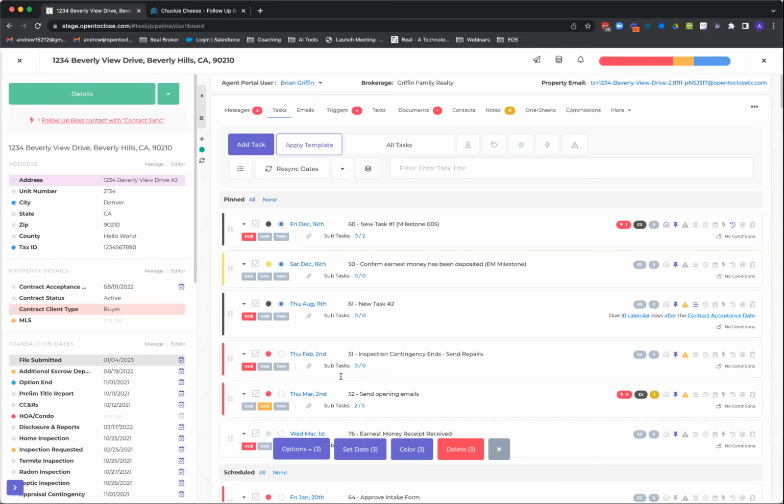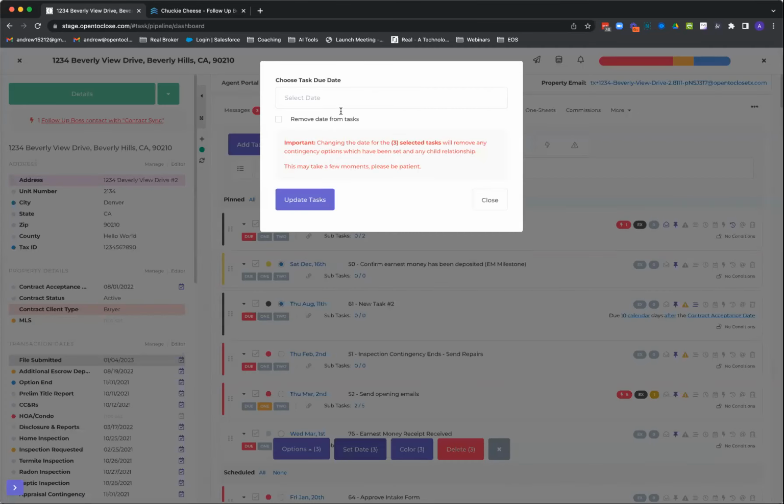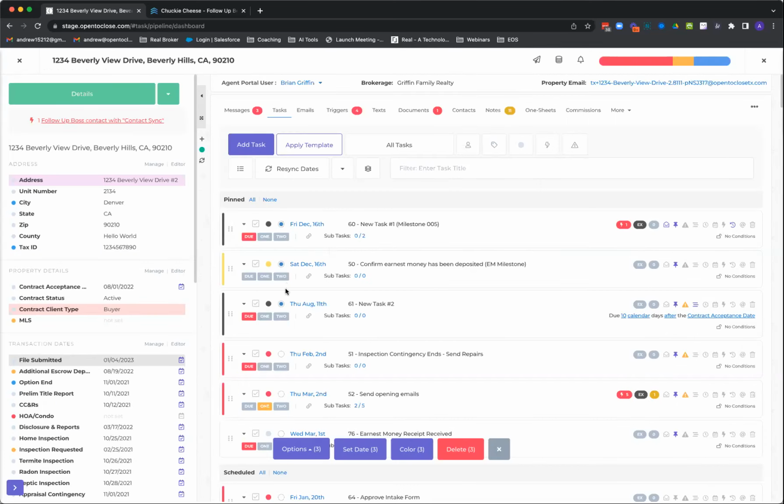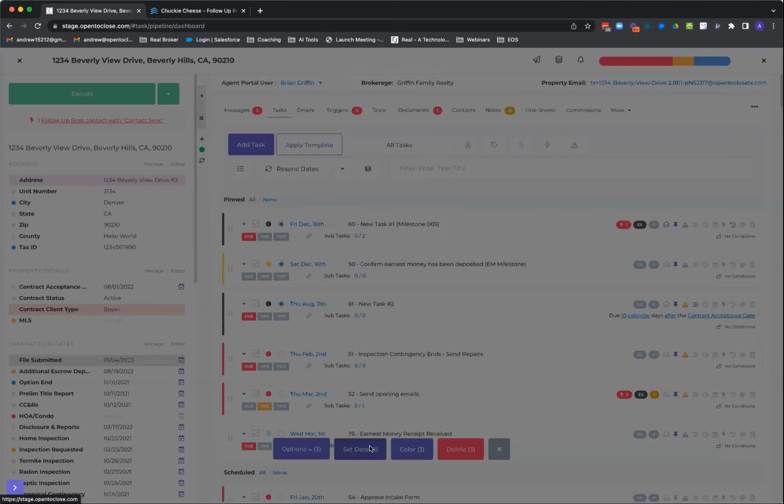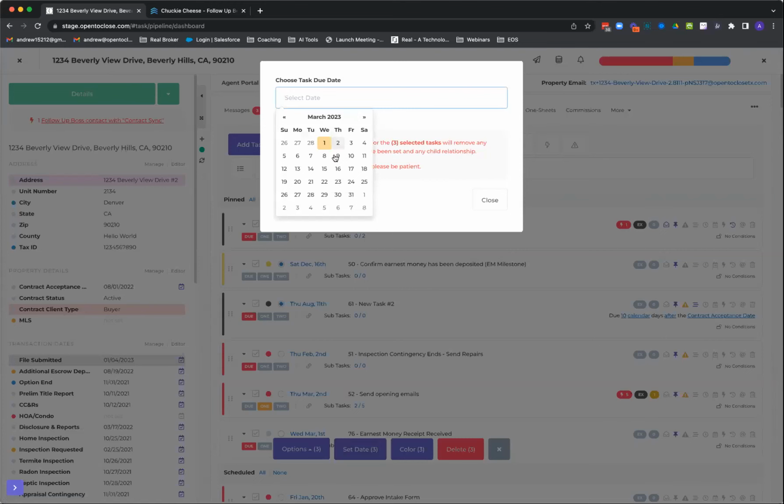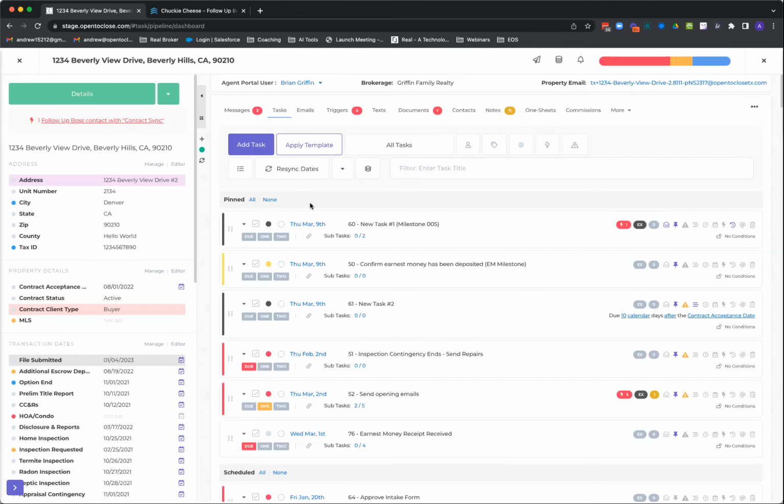And then you have some tasks that are based off of contract acceptance. Typically, the best way or the fastest way to update those dates is exactly what Andrew's showing, where you can select those particular tasks. You can update them en masse like that. It would be technically updating them to the same date. So if you wanted to push a couple to a couple different dates, you can always manually slide them over in the task pipeline, or exactly where Andrew's saying, select that button. You can say set date.